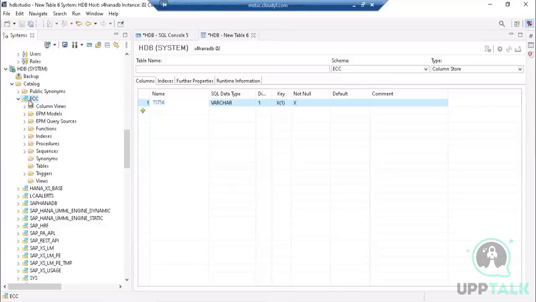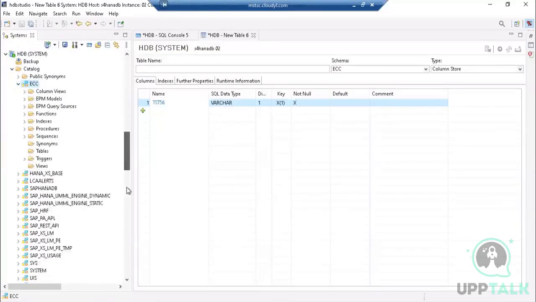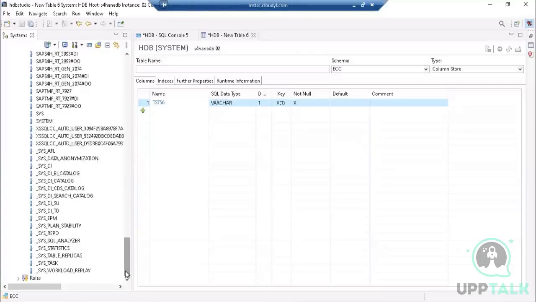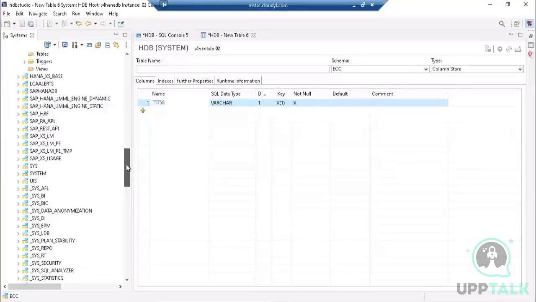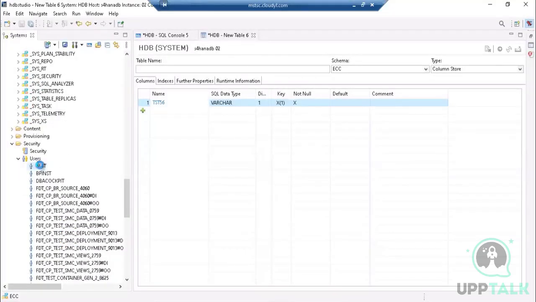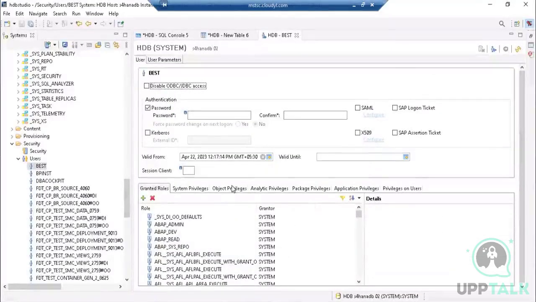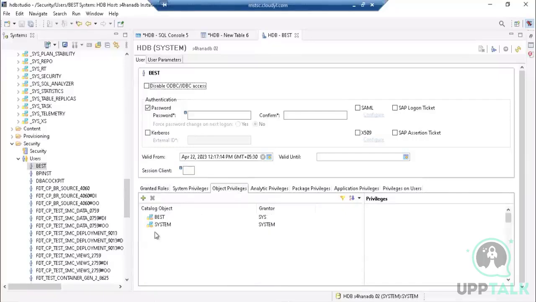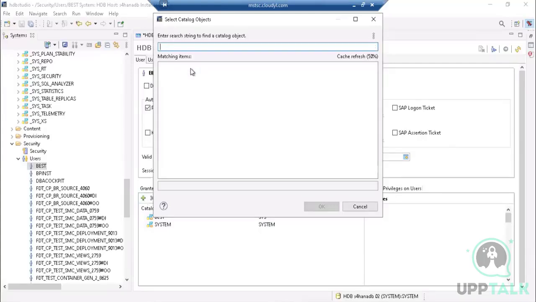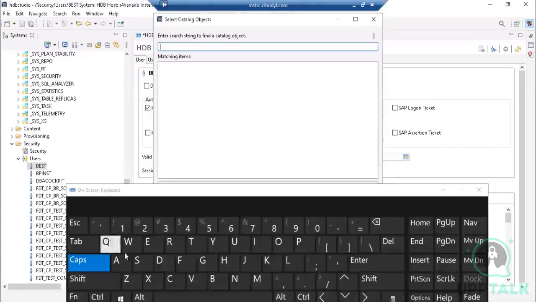Let us say I'm the owner of ECC schema. Let us say there is another user ID here in the system. We go down and select any random user ID. Let us take best for the instance. Let us see if we are able to assign this new schema to best himself. So how do you assign a new schema? You go to object privileges here. Object privilege is nothing but your schema here. Already best has access to his own schema and system schema. Along with that, you can assign best with this new schema that you have created, this ECC.